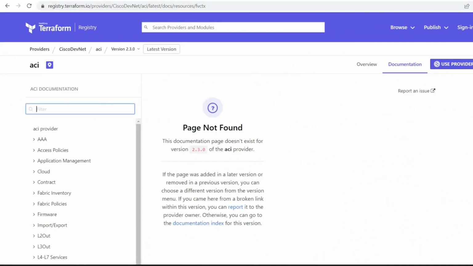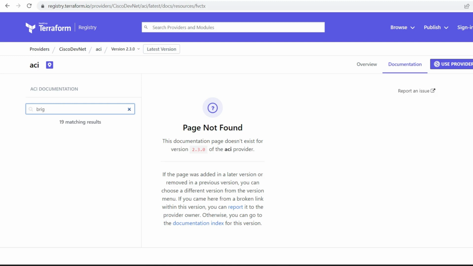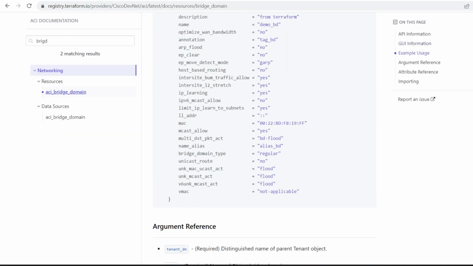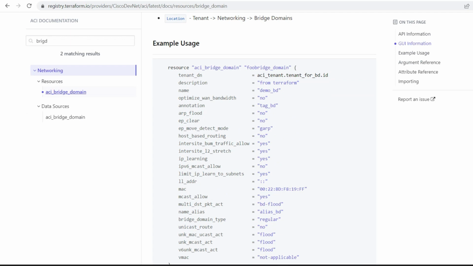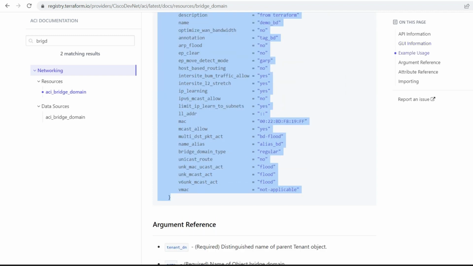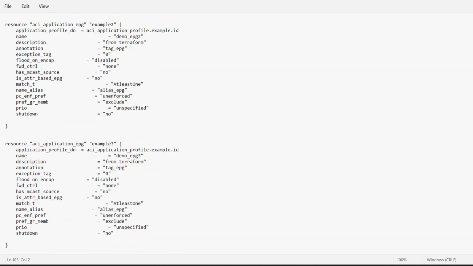Now I will open the Terraform registry and here I'll type bridge domain. So this is the resource to create the bridge domain. So here I'm getting the example usage to create the bridge domain. So I'll copy this script and I will use the same script to create a new bridge domain. So I'll put this in our script.